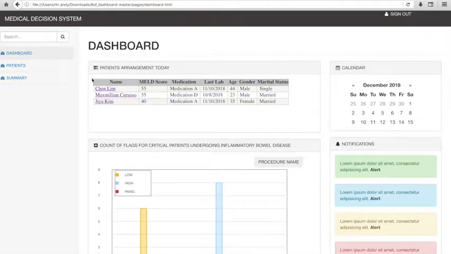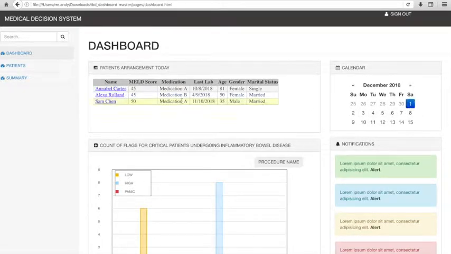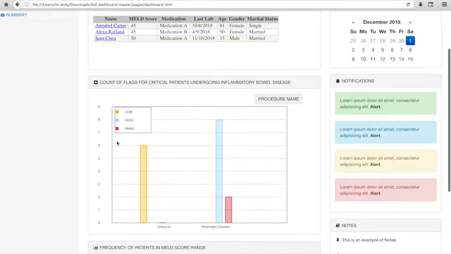We designed a medical decision system. As you see, this is a dashboard of the medical decision system, which basically is a dashboard for patients with inflammatory bowel disease. These are the patients here, and these are the patients for today's date. As soon as you change the date in the calendar, the patients change and show the respective patients.